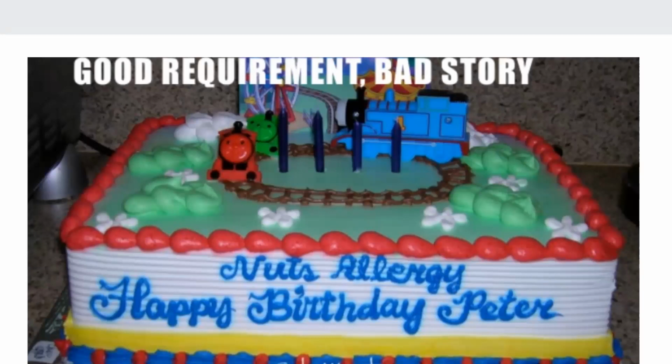So when we talk about Agile, a good requirement is... basically this cake maker took the order to put happy birthday Peter on the cake, but ended up putting nuts allergy on it as well. They could very well have heard the customer say, can you put on the cake, this person has a nuts allergy, happy birthday Peter. So without actually questioning the requirement itself, the cake maker just took that as a requirement and put that on the cake.